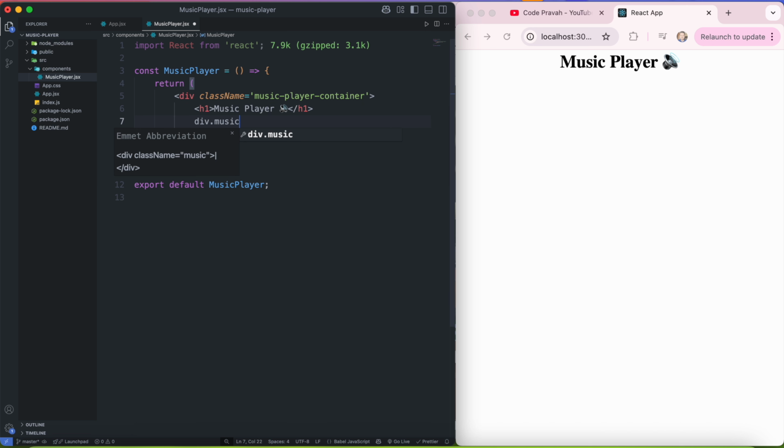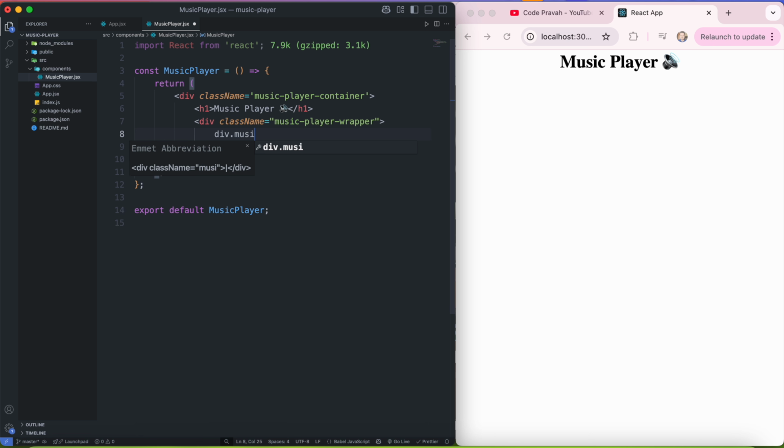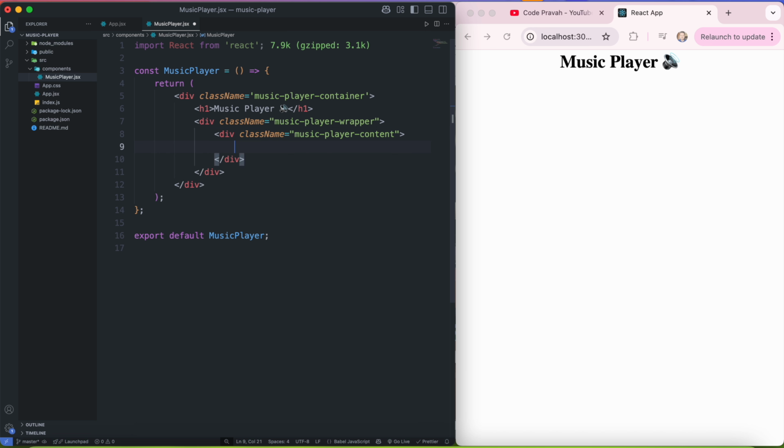Now inside the parent div, I'm going to create another div with the class name of music player wrapper. And inside this div, I'll create another div with the name of music player content. Now this is the actual div which will be containing the information about music, for example the cover image, title of the song, artist name, and some controls. So let's implement them one by one.